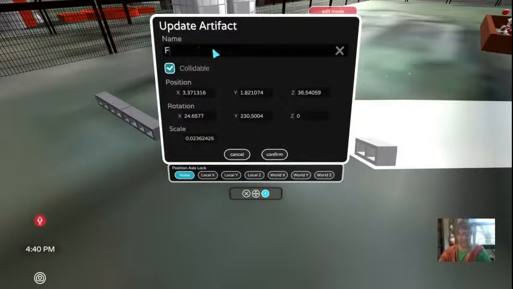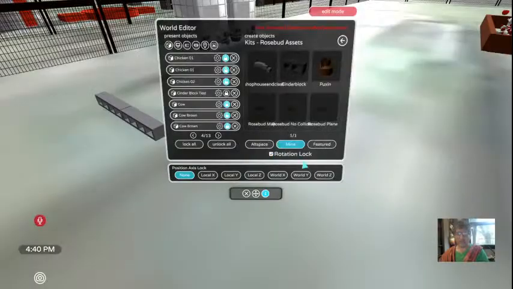Let me call it cinder block test, because I might get rid of it. I know that that's not a good one. It is collidable, so you can bump into it. I'm going to make the rotation 0 in X and 0 in Z. And the scale I'm going to set to 1 and confirm, and let's see what happened.